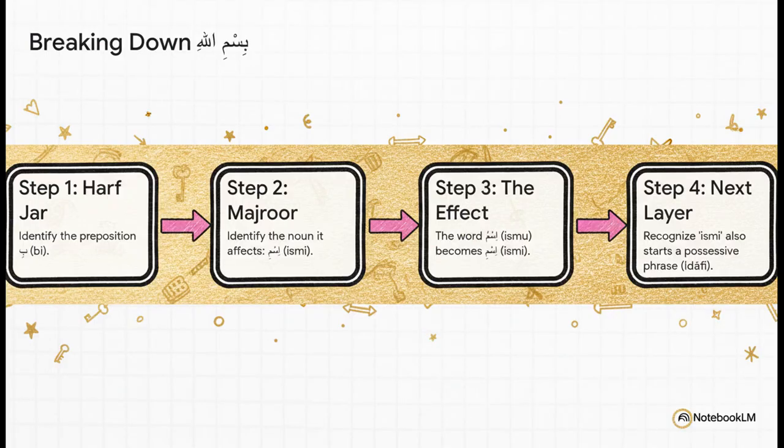Let's pull this apart. Step 1. We spot the bis at the very beginning. That's our harf jar, meaning in or with. Step 2, we know it has to affect the next word, which is ismu, or name. It forces it from ismu into ismi. So right there, bismi is our jar majroor phrase.